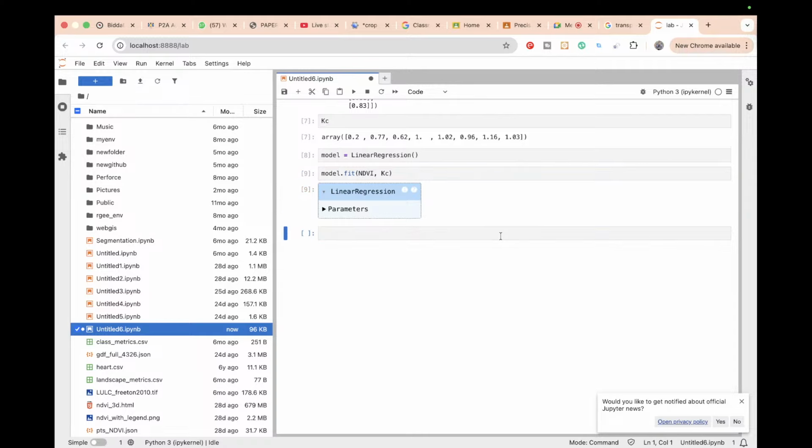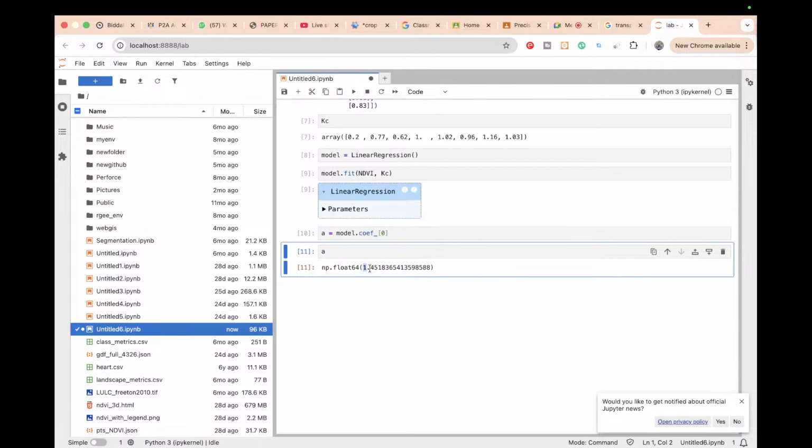So now this model is trained, and now I can easily identify the coefficient value and intercept value. Suppose I take a variable a and call the model. From this model, I want to check the coefficient value. So just apply the function coef_ and put the 0. Now if I run the code and check the a value, it shows a value of 1.45. So this is the coefficient value, or it's called the slope value.